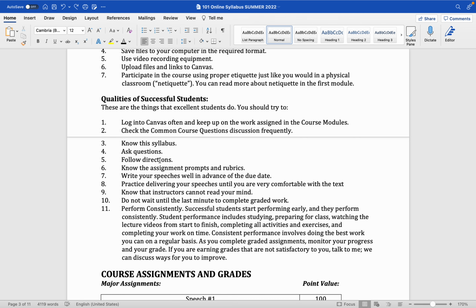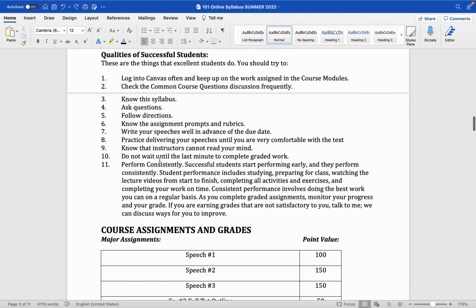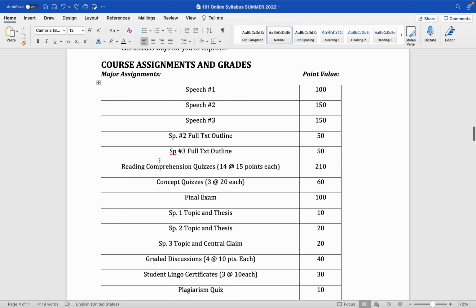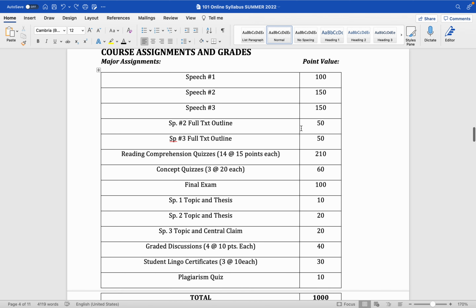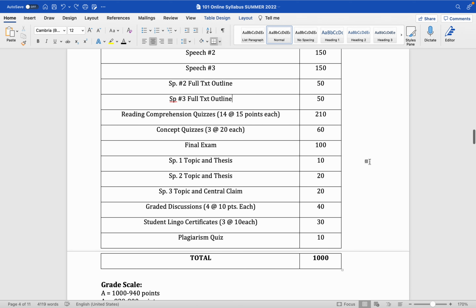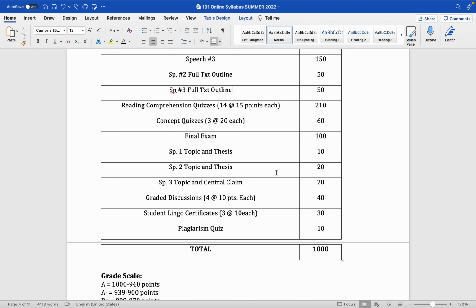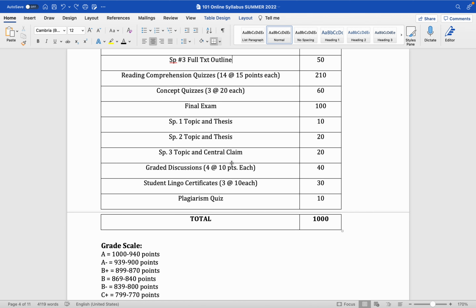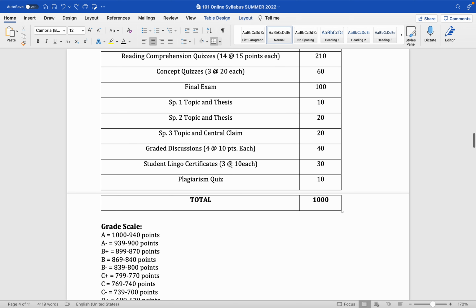performance throughout the semester. Here is a chart that contains all the course assignments that will be graded and their associated point values. Notice a lot of points are coming directly from speeches and as well as from quizzes. And there's a bunch of other miscellaneous assignments. I'll talk briefly about these in just a second.